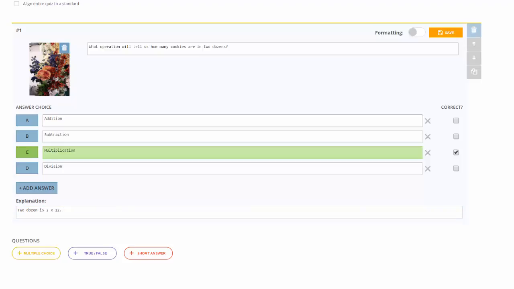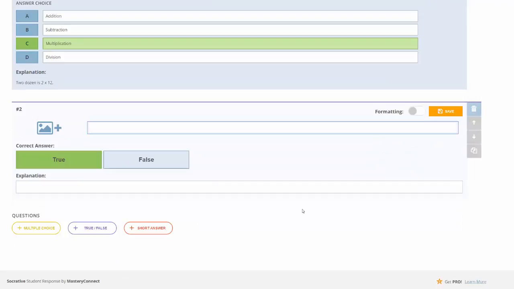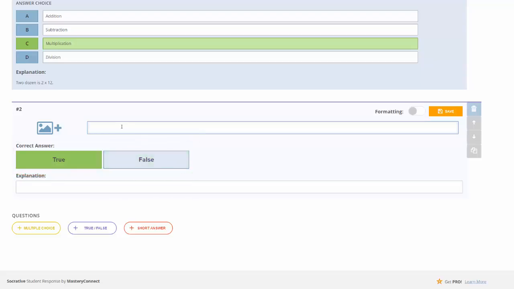Before we move on, let's take a quick look at some of the other question types. We'll start with true-false. The true-false template looks very similar to multiple choice, except it replaces the multiple choice fields with a pair of true-false buttons. So we'll just do a quick one here. We'll select true. And we'll move on to the short answer.